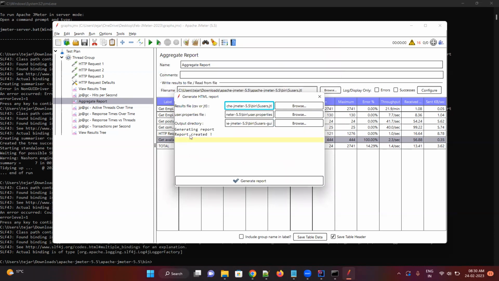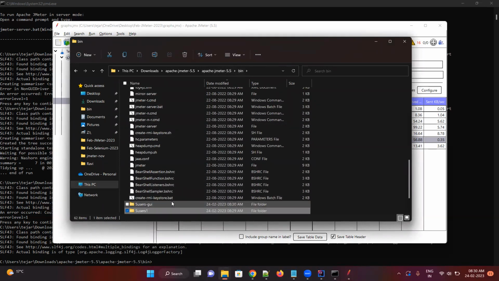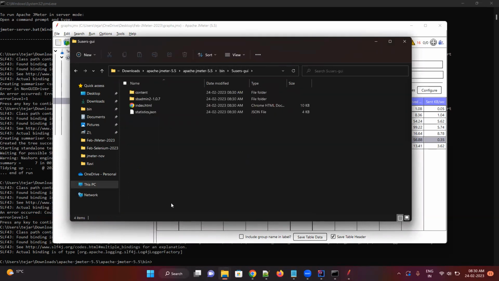Now it's generating, and the report is created. So let's go the same way to the 5 user GUI folder. See, you'll get the same thing. Okay, it's clear, right? JMeter command line, JMeter HTML report. So you can use either way to get your HTML file. The main thing is the JTL. If you don't have a JTL, then you can't generate the HTML report. Either you have to rerun again.